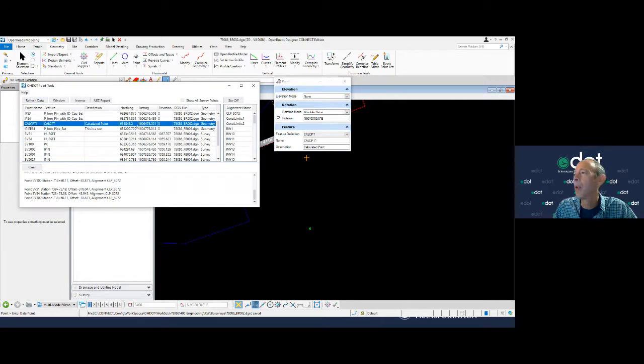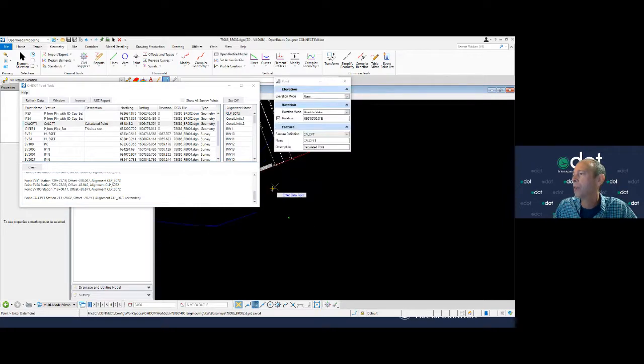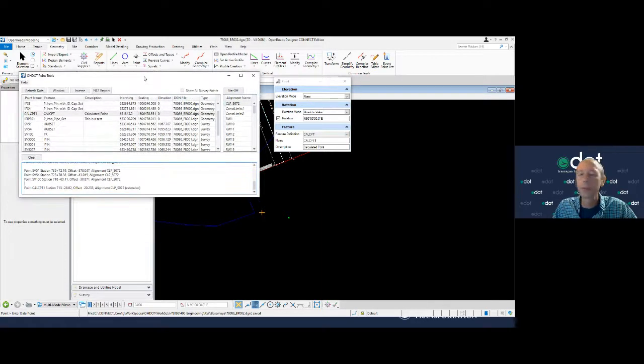So there's that point. If I get a station and offset from that, it will show me that this is on an extension of the alignment itself. So it will give you a note there, it's extended. And it's just extending that as a tangent out, and then whatever that offset is. So that's available now. It's in the update JD pushed out yesterday.